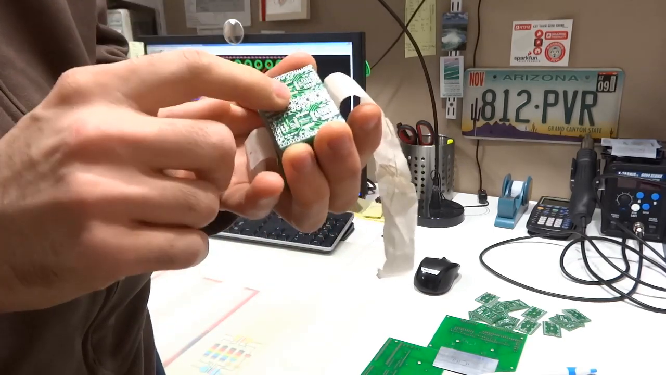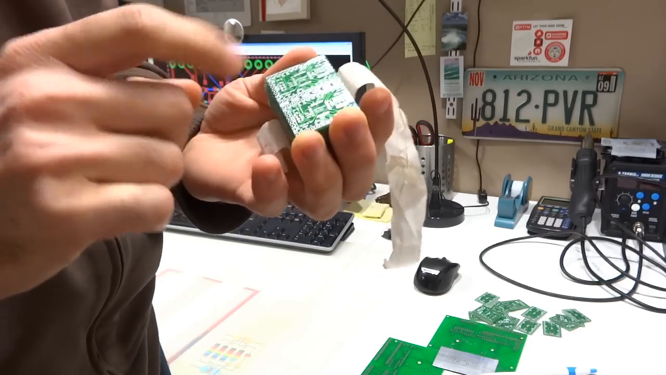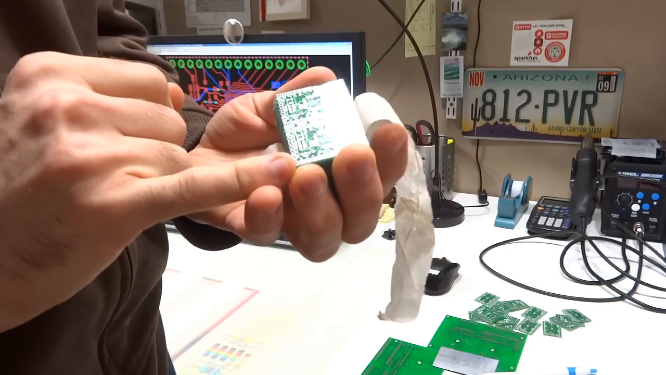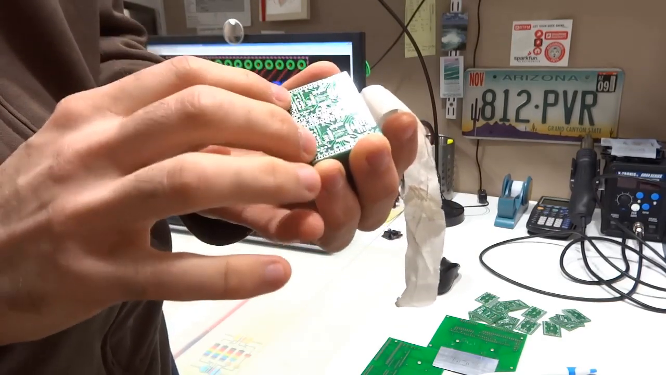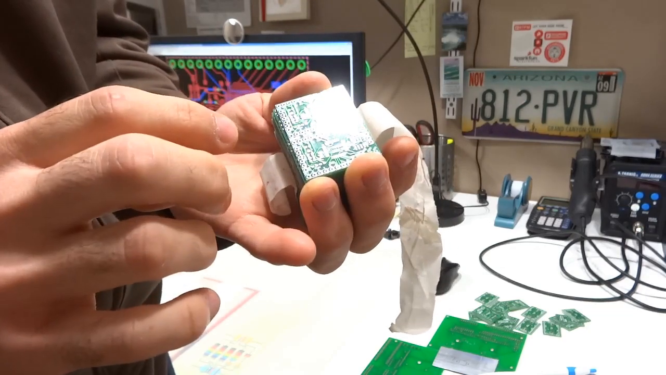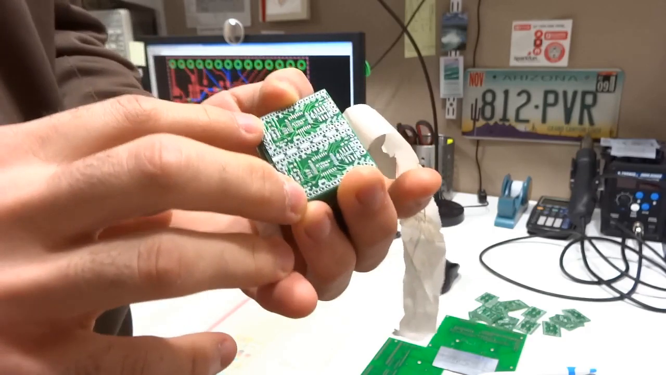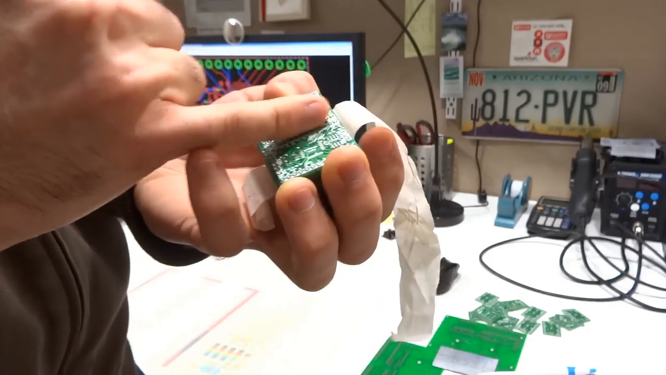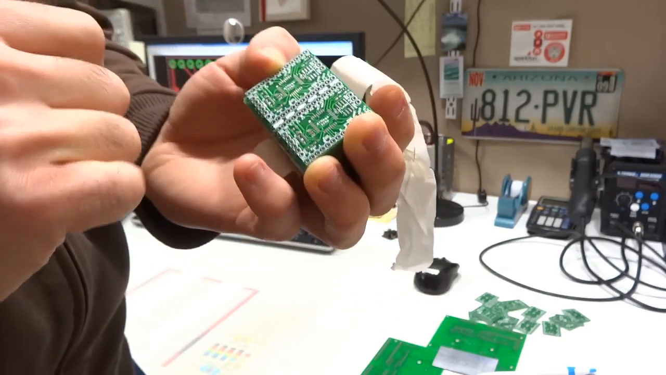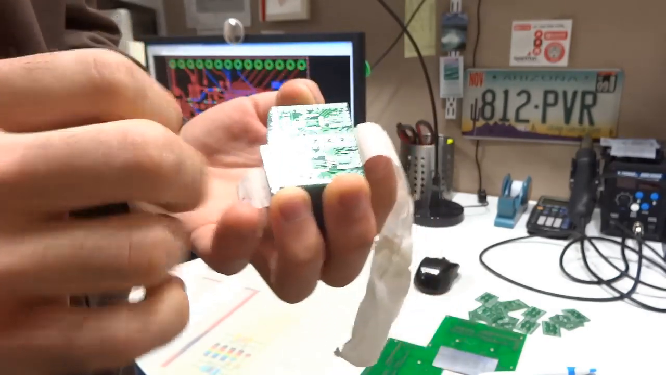I had to panelize these to use their 5x5 centimeter service. Moteinos are quite small, so two of these will fit on a 5x5. So I had to panelize these in Eagle, and I may do a video on how to do that later on. But I just left a space that I marked with silkscreen that I could cut later, and I'll show you how I cut these very easily.